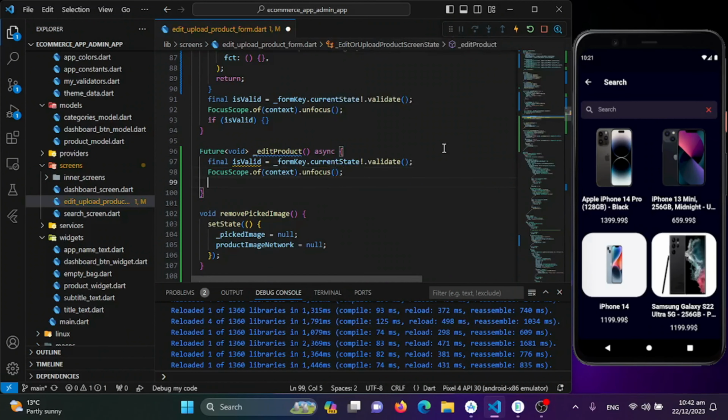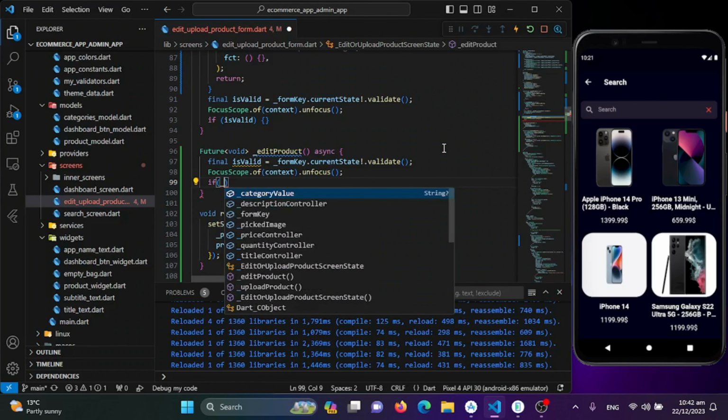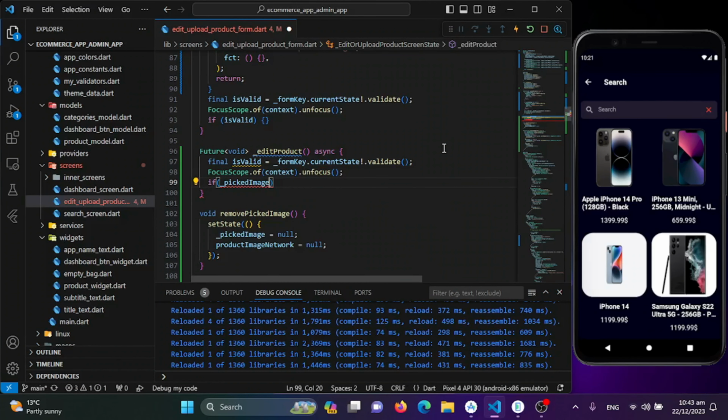Now here I'll also be checking if this thing, basically picked image, is equal to null, and the product image is also equal to null. It means that both of the images are null, there is no image selected. We will be just showing a warning that pick up an image in the editing state, which will be product image network is equal to null, and we will just show that.